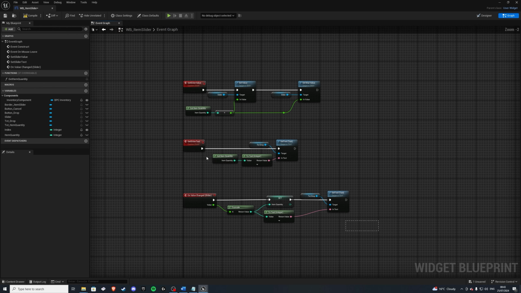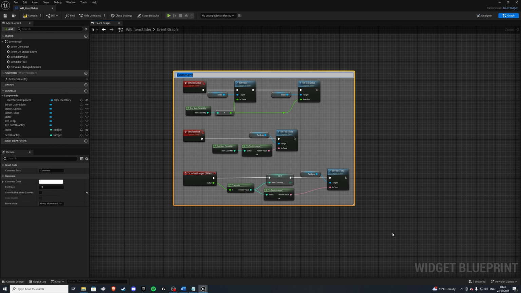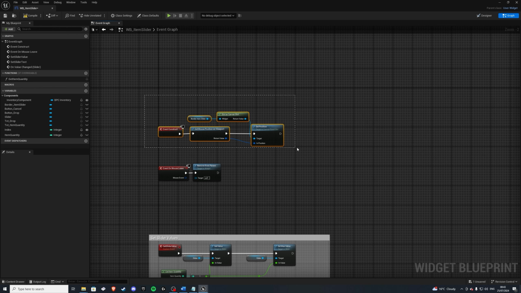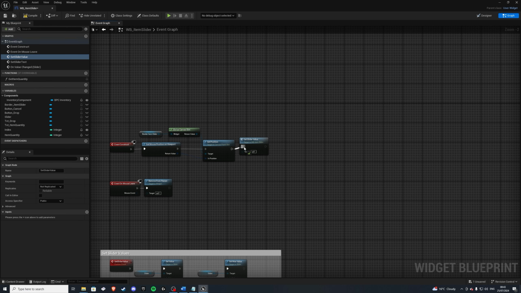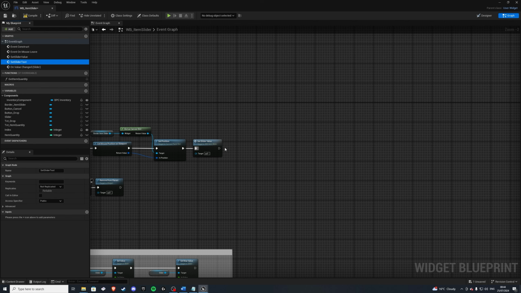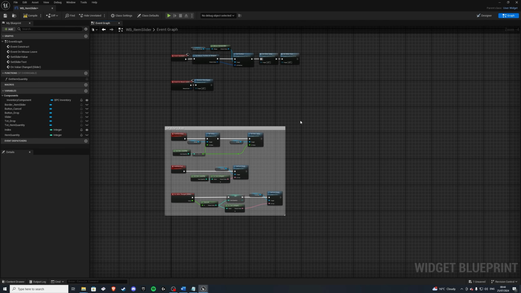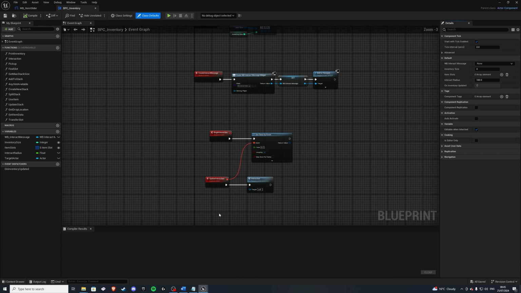So let's bring this a little closer and comment our code. So we know this is set slider values. And we want to add these to our event construct. So we have them here on our set slider value, set slider text, and on value changed. We have it there. And that's perfect. Next, let's compile and save and head over to our Blueprint component inventory.